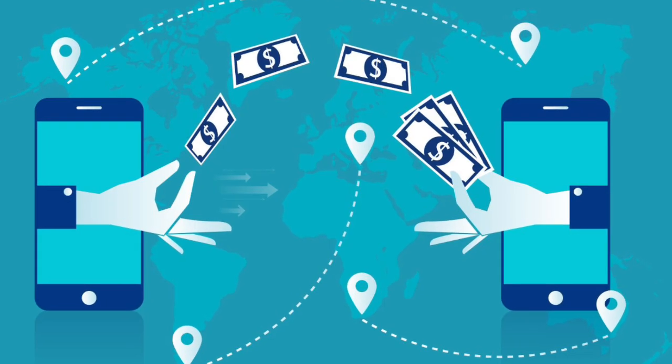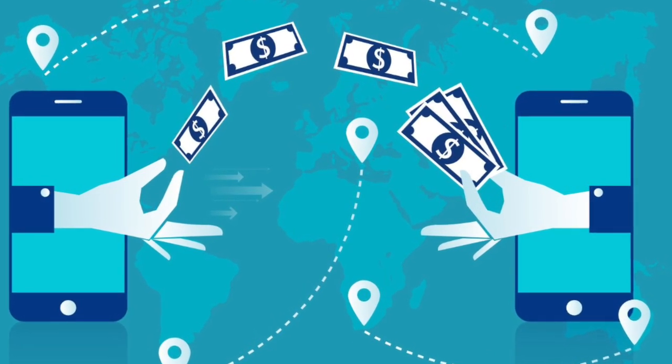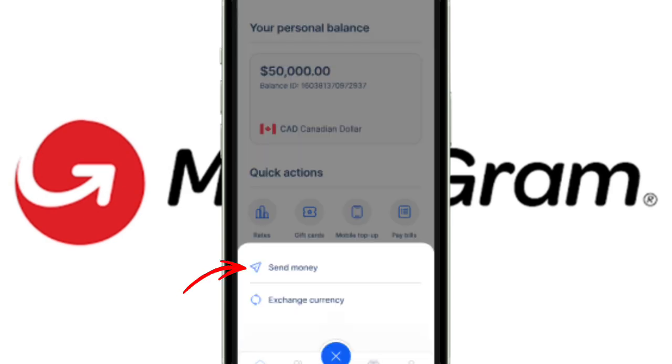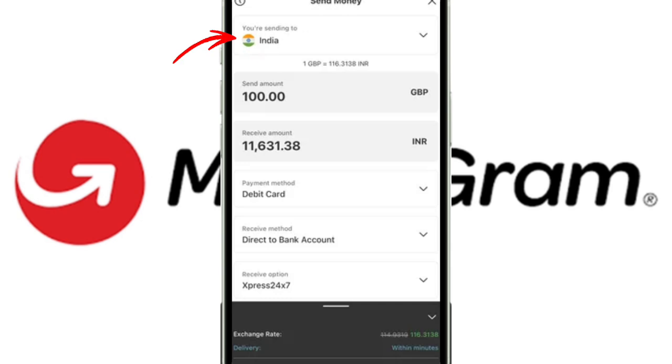To send money directly to a bank account, open the MoneyGram app or desktop site, log into your profile, and tap Send to a new receiver. Input the target destination country, enter the exact transaction amount you want to move, and when looking at the Receive Method interface options, bypass the cash pickup icon and strictly select Account Deposit or Direct to Bank.